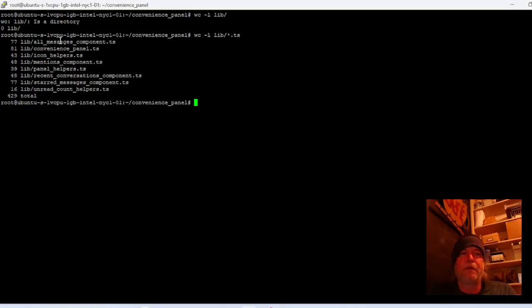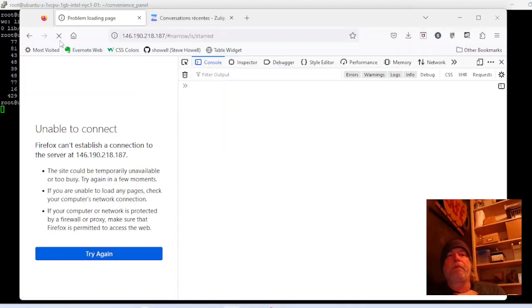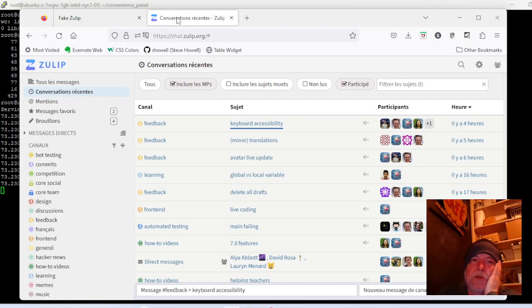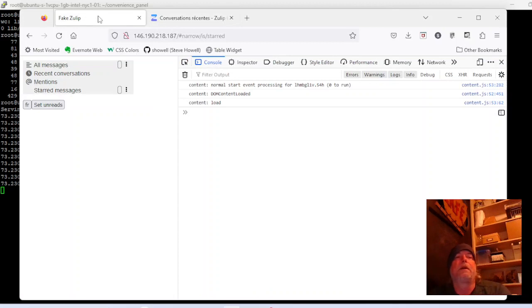Whoops, I need to start my web server. Try that again. So I have the four components, or four out of the five components here. If I go to Zulip, I have Zulip set to Français Brouillon. It's the French name for drafts.